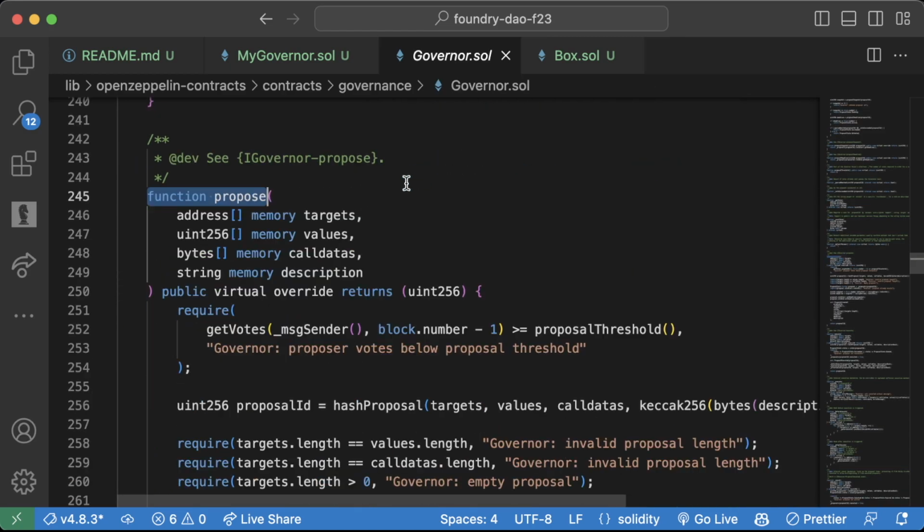Now in our Governor, one of the main functions is going to be propose. And these are going to be the variables it takes in. Targets is just going to be a list of different contracts to make a transaction to. Values is going to be a list of values to send with each target. Calldata, now that we know all about calldata, is going to be the bytes data that we're going to send with each transaction.